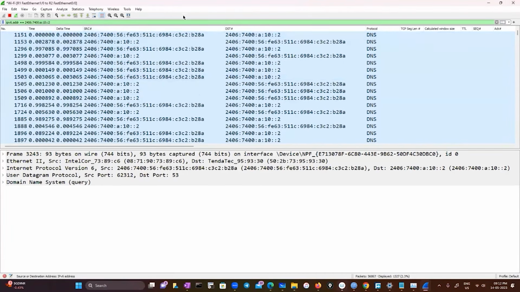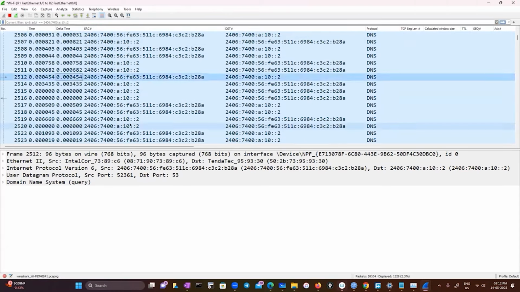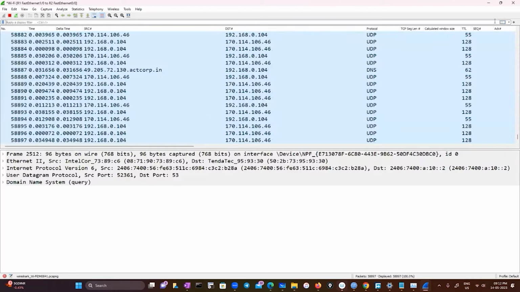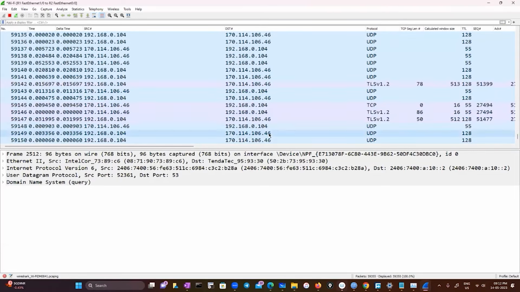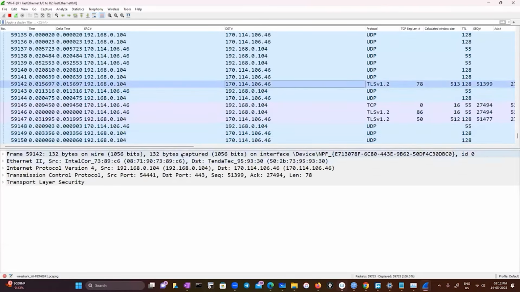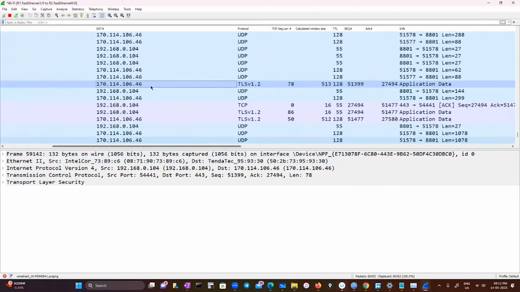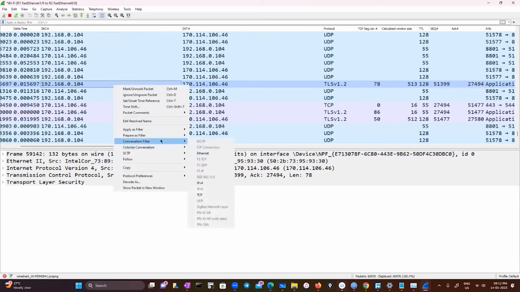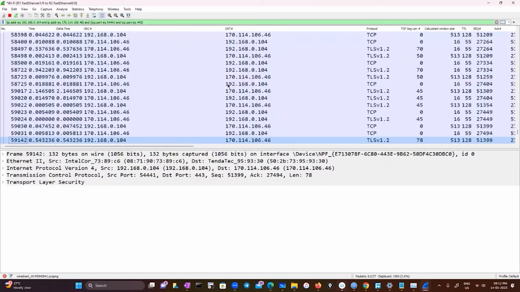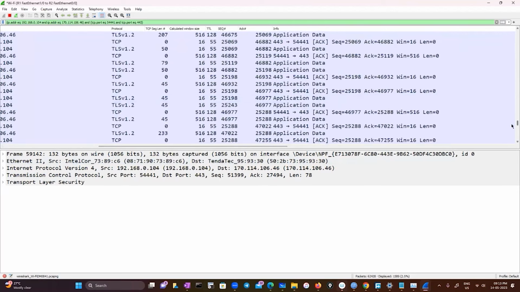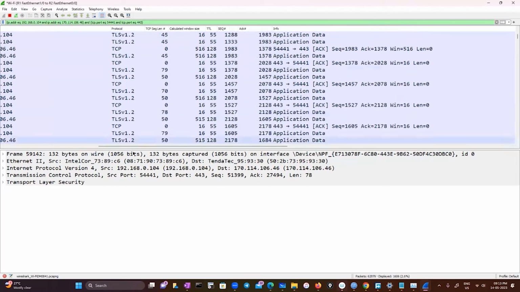This is again only the DNS server details I'm getting. So I'm trying to find the traffic for this Microsoft. All application data.